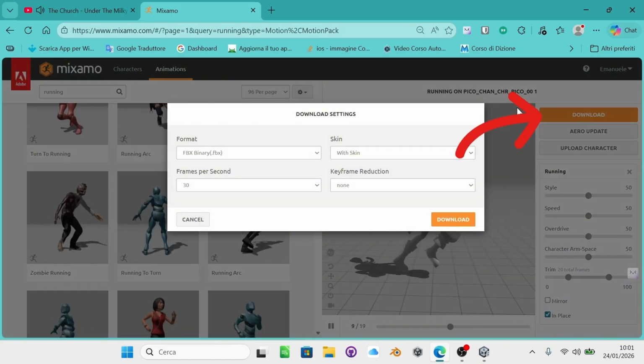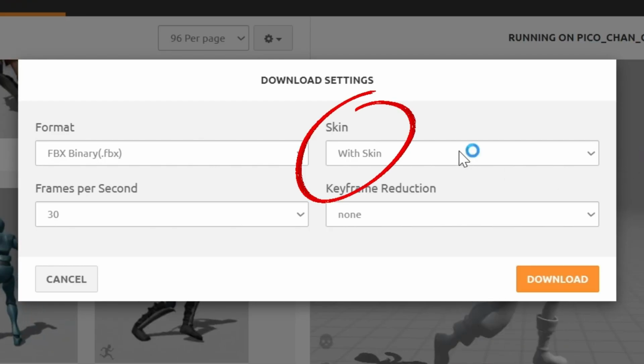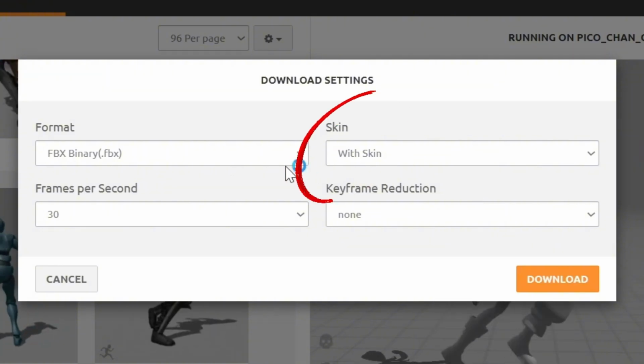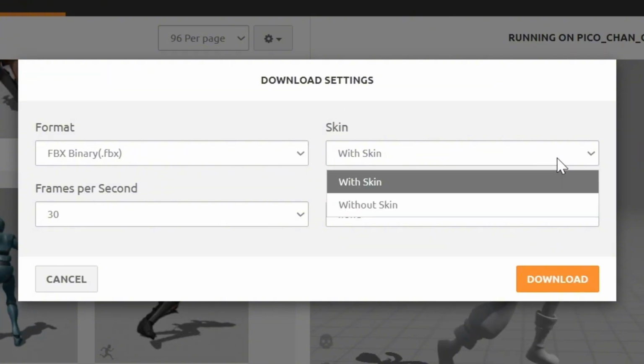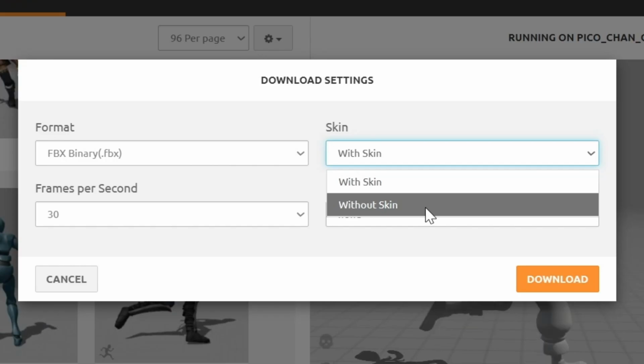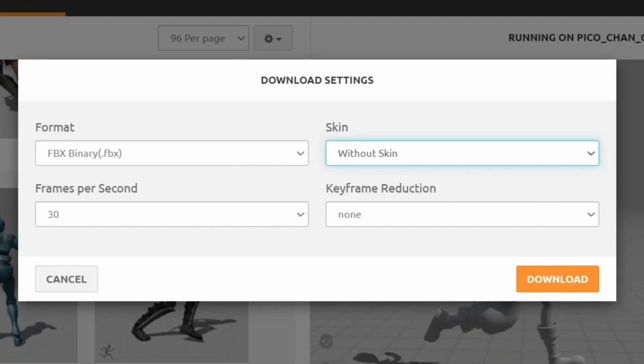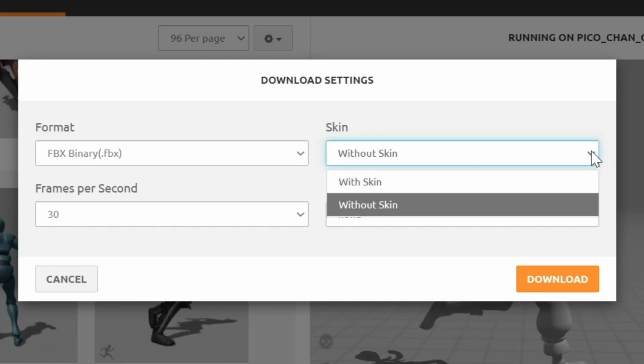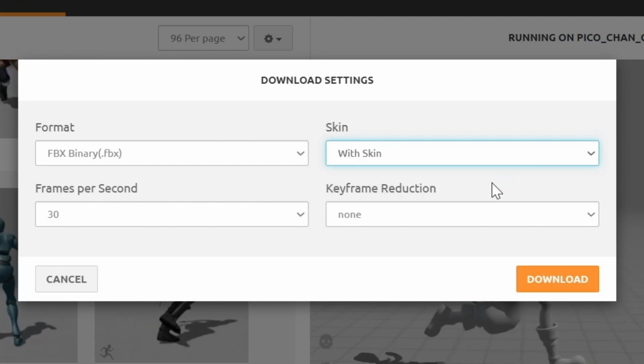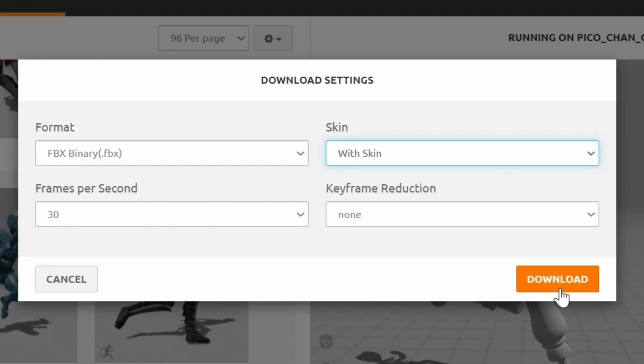So in the download here, there is the option to do with skin or without skin. I choose with skin because often without skin Mixamo is not compatible and you find yourself with an arm backwards or a crooked foot. It looks like the character was hit by a train. Let's download it and drag it into our animation folder.